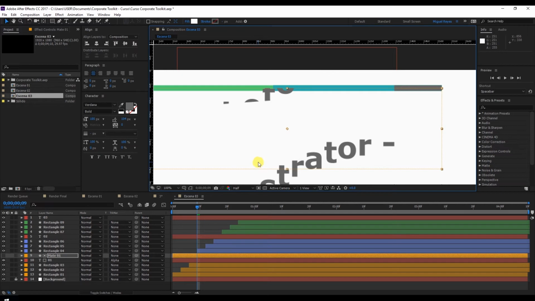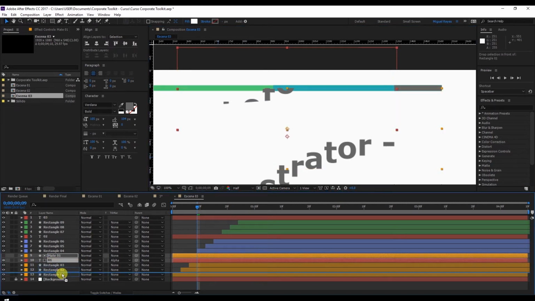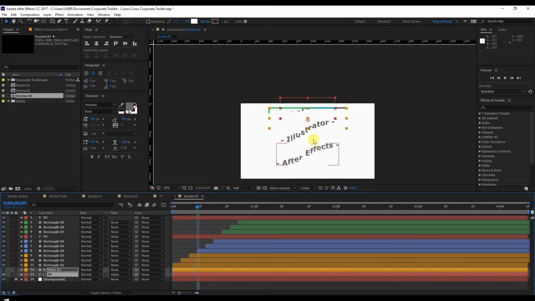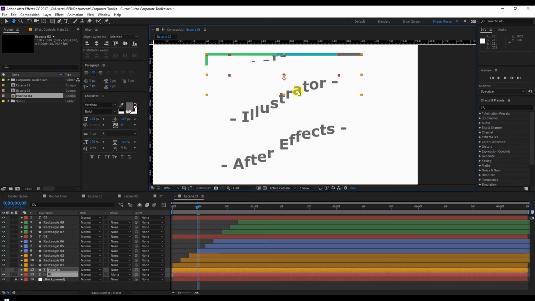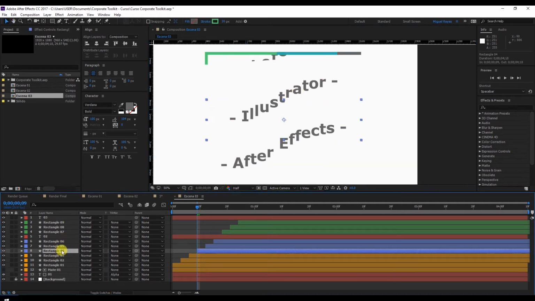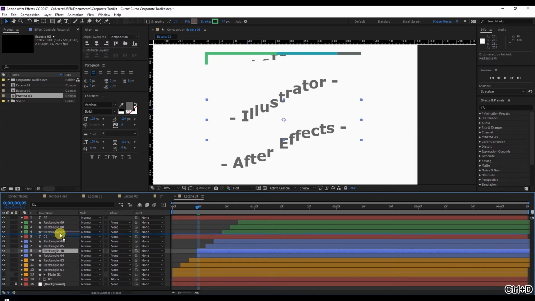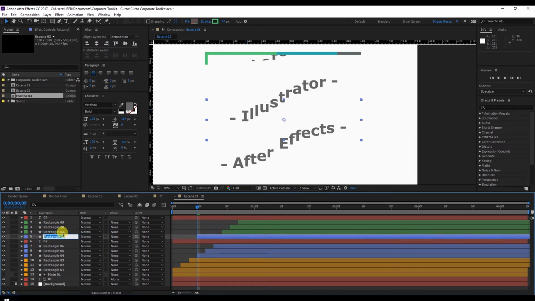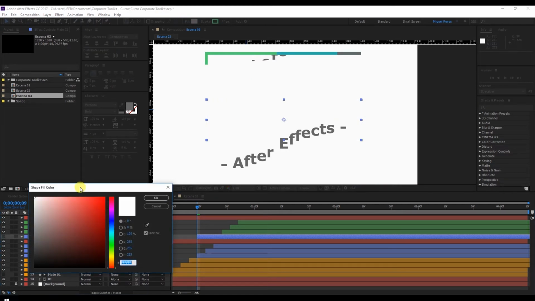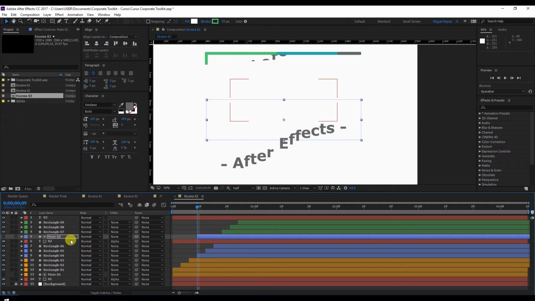But we still have a problem. So what we can do is select both and put them underneath. Like this. Okay, much better. Moving on to the second text, we'll do the same. Ctrl D to duplicate. Place it above the text and rename it to Matte 2, Alpha Matte, and place them underneath.